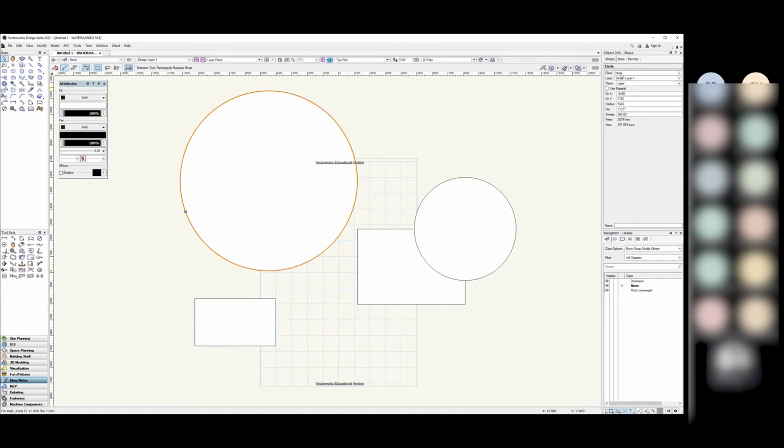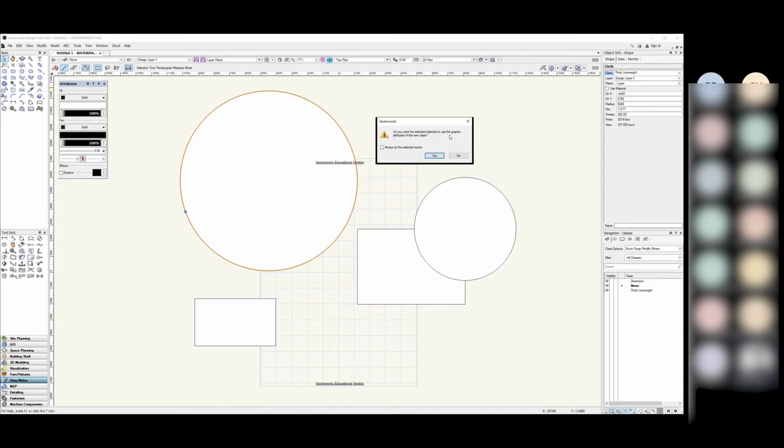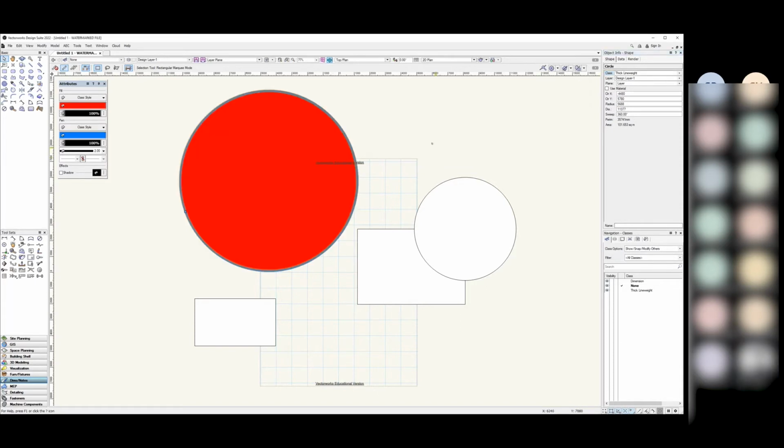Up here in my object info, I can come to the class dropdown, and I can now choose a different class. And you might get a little warning that says, do you want the selected objects to use the graphic attributes of the new class? Yes, we do. And firstly, that looks horrible. It looks disgusting. And I apologize for having vibrating colors on the screen. I will change that immediately. But it's just useful to know that you can always assign that class to different objects.